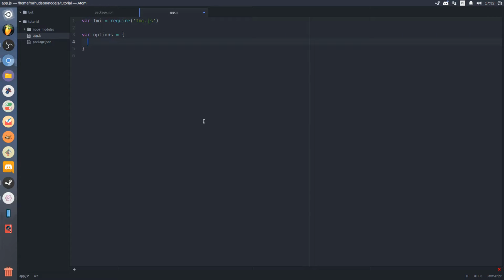So we're going to create a new object, and here are the things that you're going to need. In this object, we're going to create another object, and this one's going to be called options as well. There we go. And here we're going to set debug to true, because we want to have as much console output as we can.